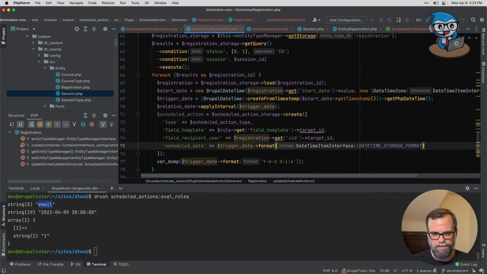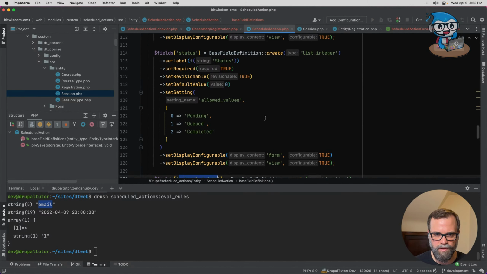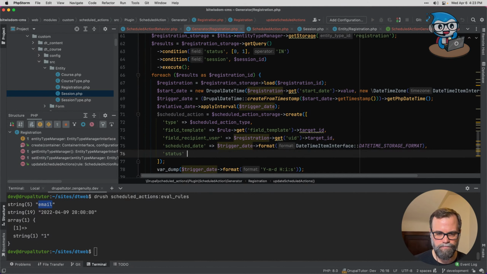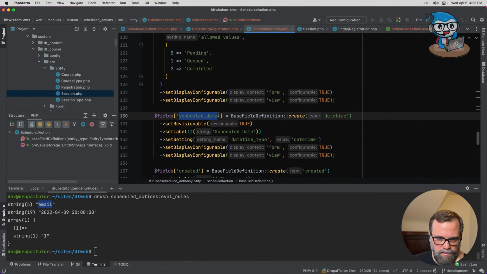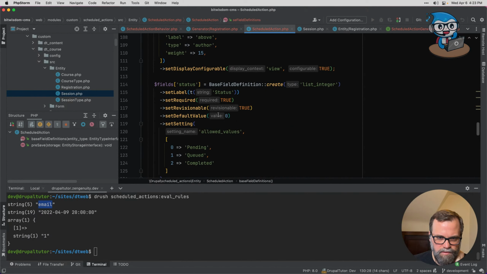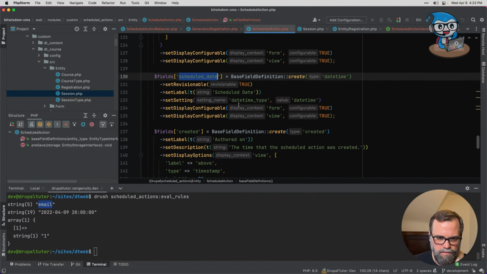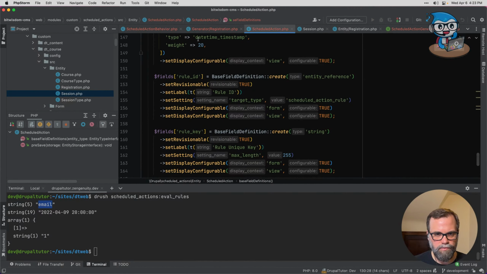All right. And is there anything else that a scheduled action needs? Oh, it needs a status. We'll say it's pending by default. And so we can set the rule ID and the rule key.